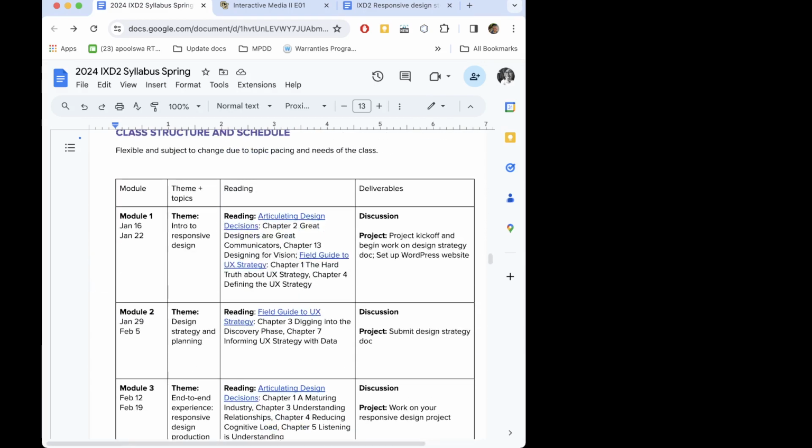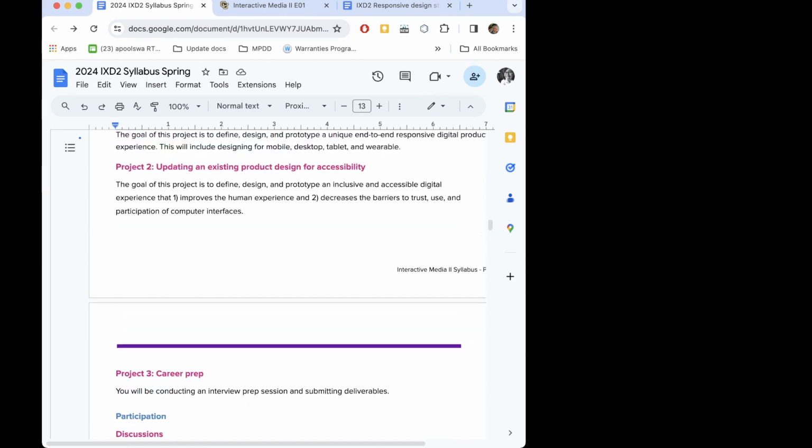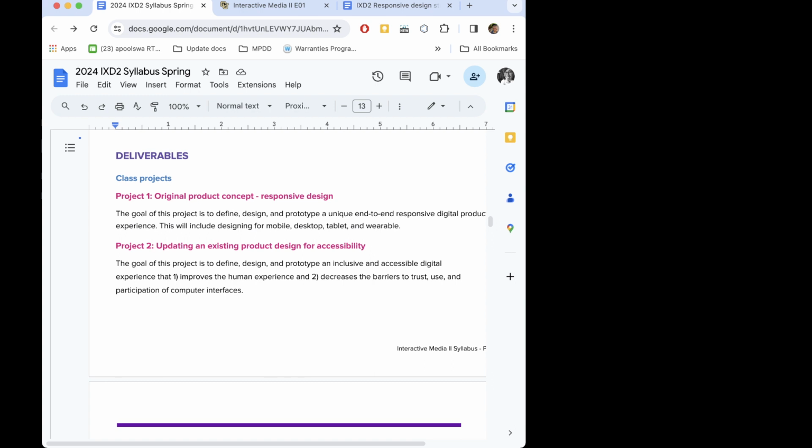For this class, we're working on a couple of projects throughout the semester. Sorry, I know I keep zooming up and down. I promise I'll stop here. The major one that we're working on is a responsive design project. Your goal for this project is to define, design, prototype, and test an interactive design experience that spans mobile, tablet, desktop, and wearable. I have some details for you in the design brief in the module, which I will show in a few moments. That is your largest design project this semester. It is a solo project.